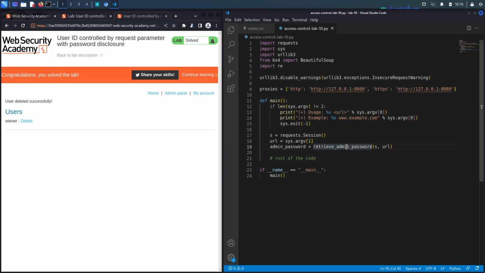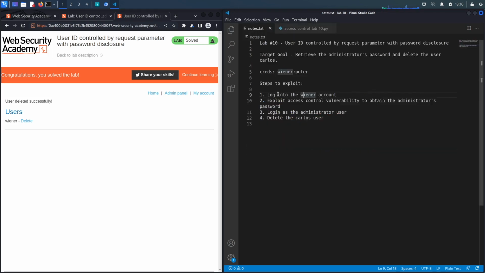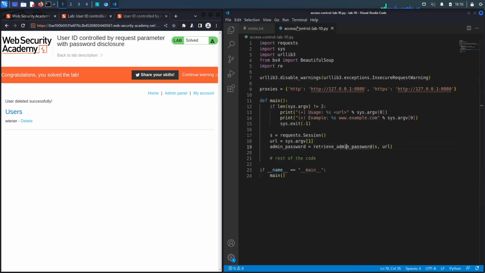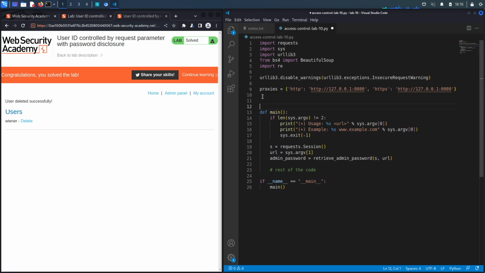So for this function right over here, what we're going to do is essentially first log into the account that we were given and then exploit the access control vulnerability to obtain the administrator's password. And then we're going to create another function to log in as the administrator and delete the user. But before we do that, let's define this function right over here. So we'll say def, the function. Again, it takes in the session object and the URL.